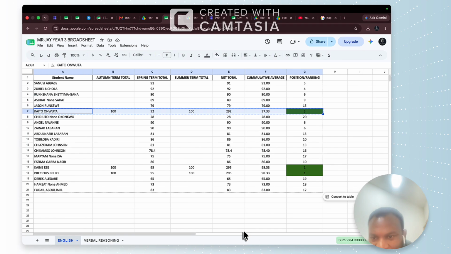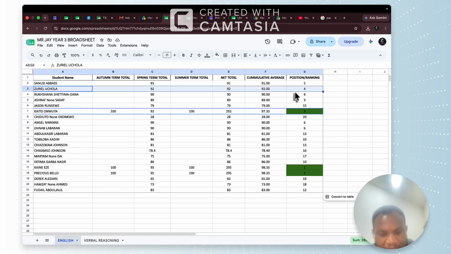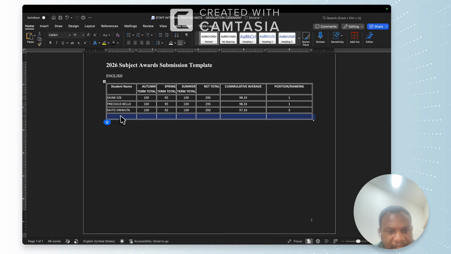So I look for the 4th person here now. Who is 4th? 4th is here. That's 4th. So I copy 4th and I go back. Light is back. I go back. I highlight all the 7 and I enter. So for English year 3, as a teacher, I am done.